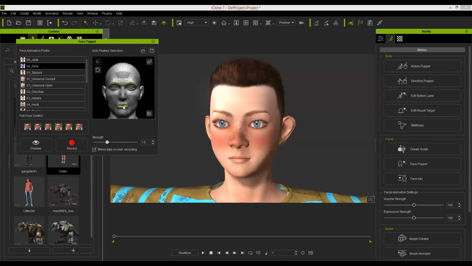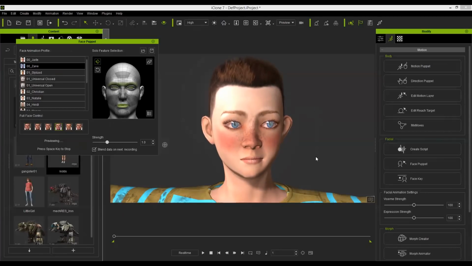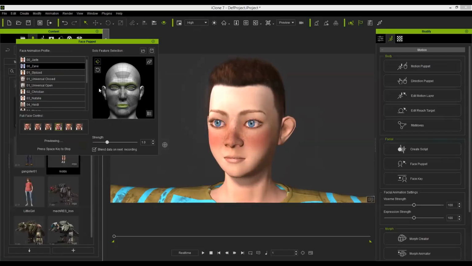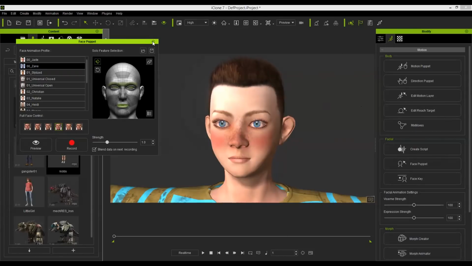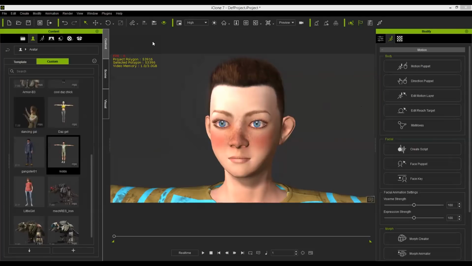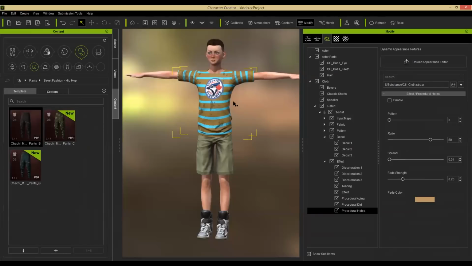Face puppet, I'll show you really quickly again here. This is the character. Blinking, just like that. All right, so everything works fine, and we're just using a facial profile. Okay, new share. Let's go back to Character Creator here and share Character Creator.